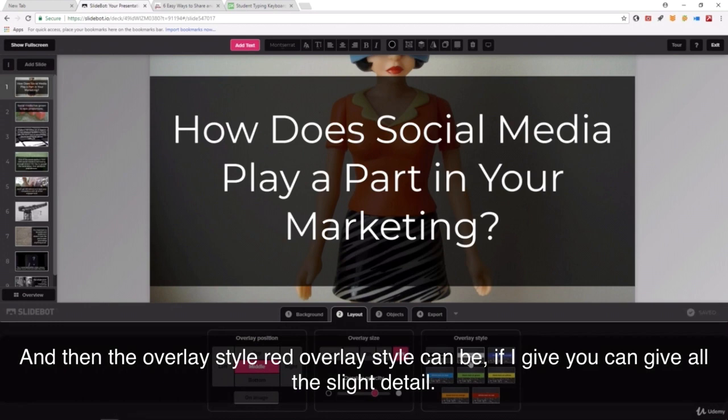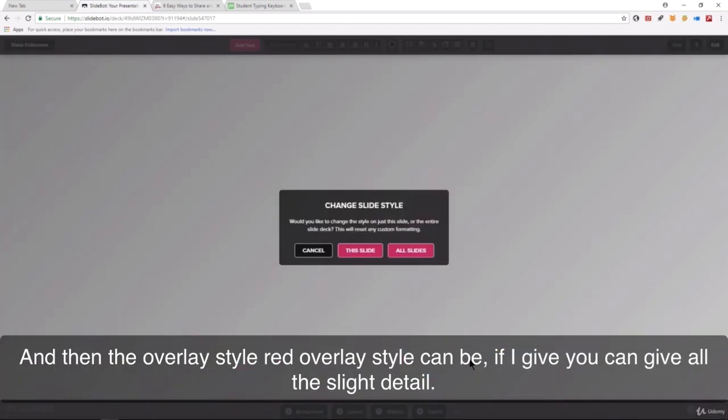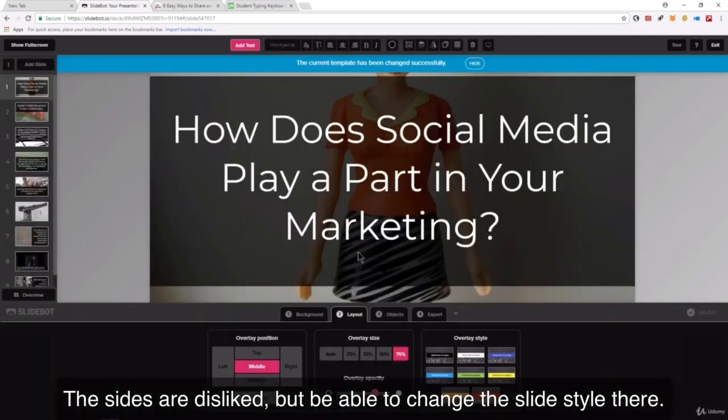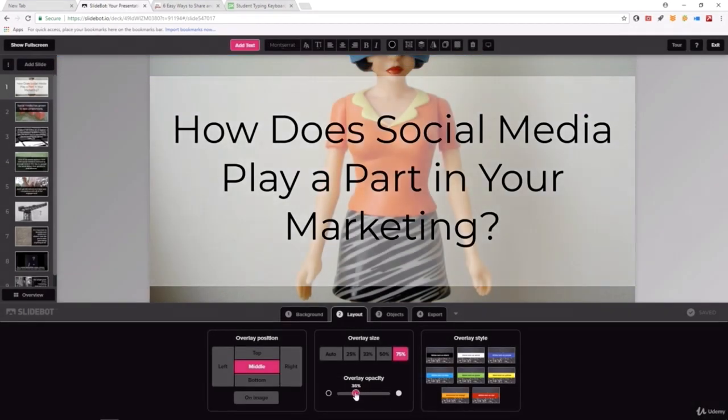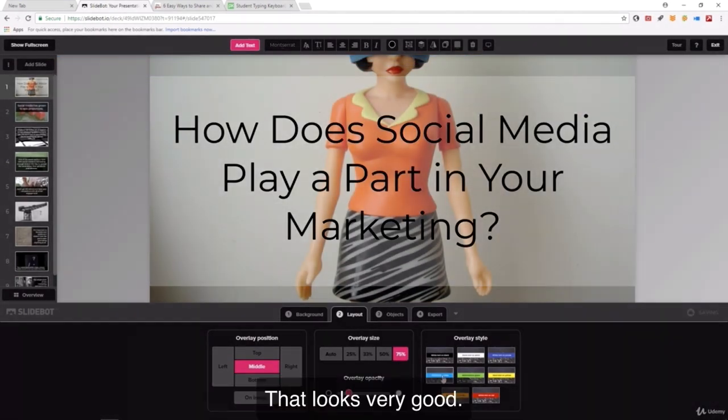And then the overlay style, right? For the overlay style, you can apply it to all slides, or just this slide. You'll be able to change the slide style there, right? The slide style, right? That looks very good.